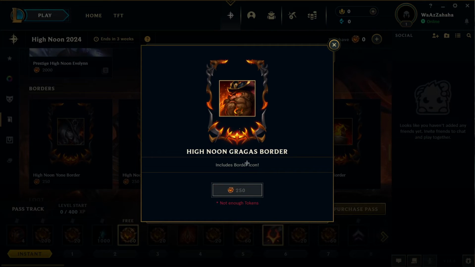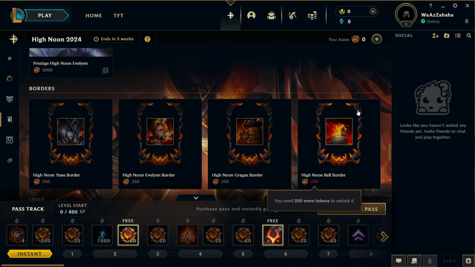And guys, it will cost you tokens. So guys, that's how you get the borders on your League of Legends.